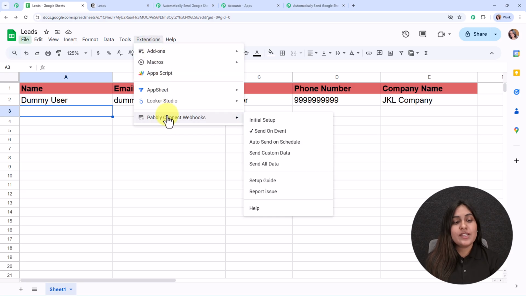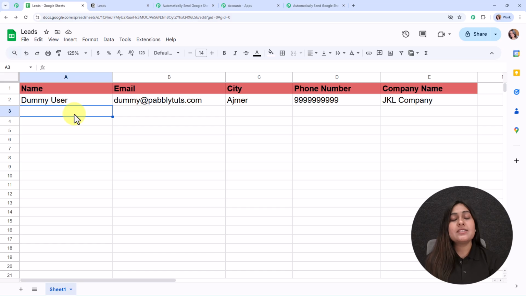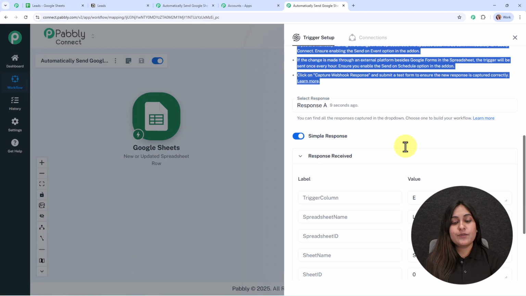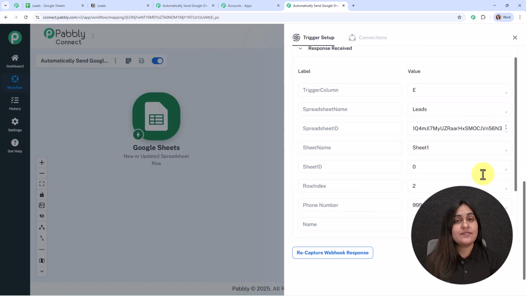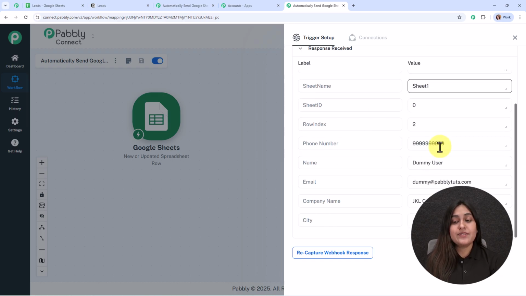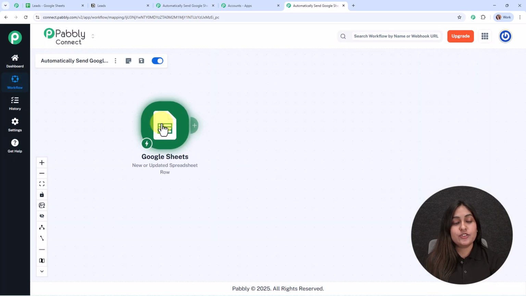Alright, let's go and check it, and here you can see we have received a tick in front of the send on event. That means we have successfully turned it on. So now let's go back to our Pabbly's workflow, and here you can see we have received a successful response where we have received all the details. So with this, we have successfully set up a trigger over here.